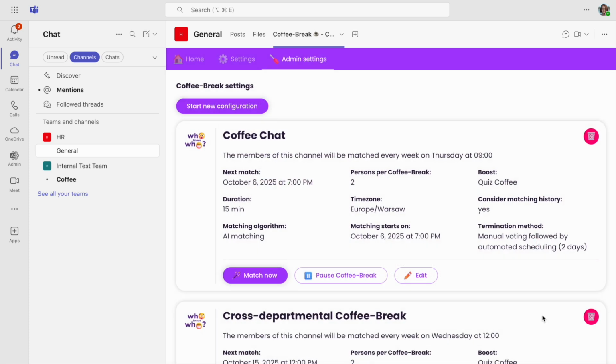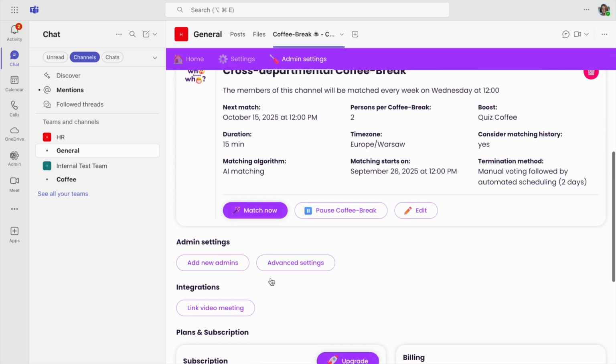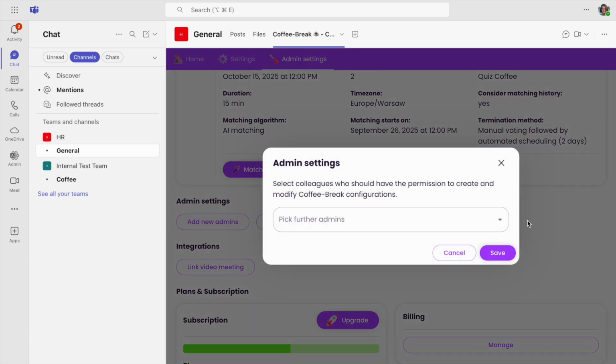You don't have to wait for the first matching to start. You can also start it manually by clicking on Start Matching Now. If you want to add another admin, you can do so via Add New Admins. Simply select the desired person and click on Save.